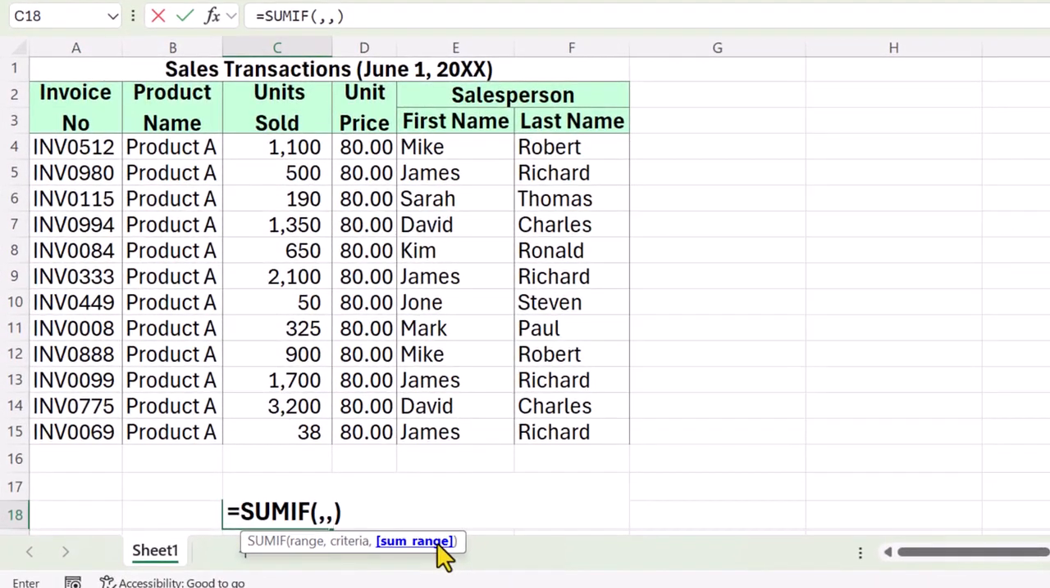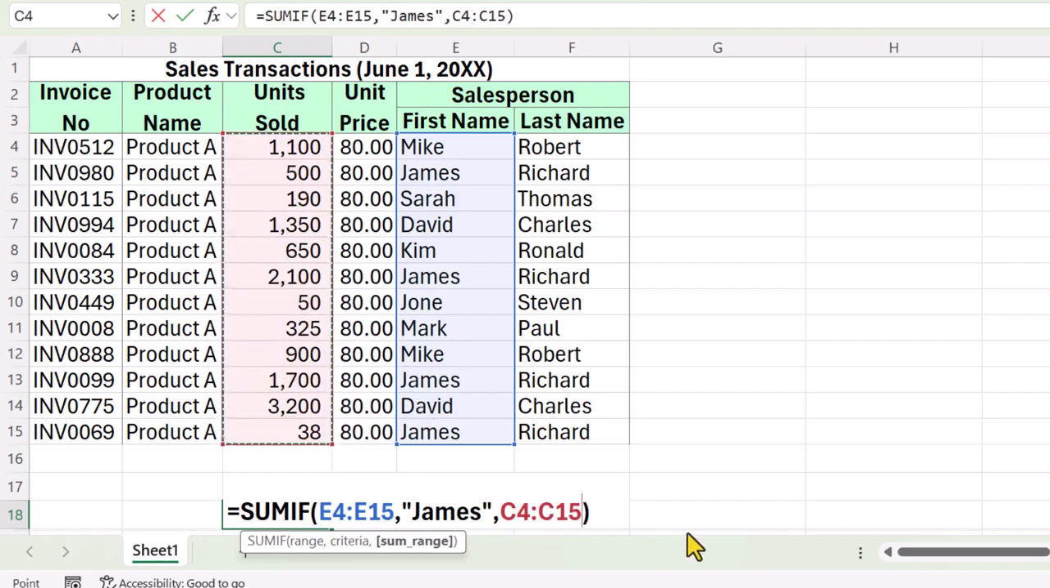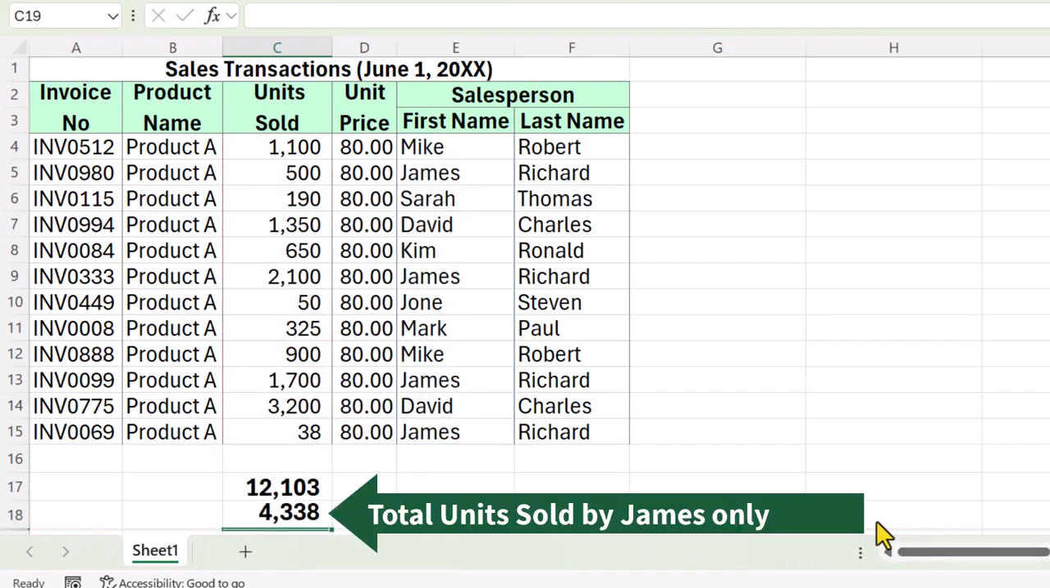Example, let's say I want to know the total units sold by James only. James is one of the salespeople. To get that, enter your criteria range, which, as you might guess, is the salesperson column. Then your criteria, that is just James. For the range to add up, select the units sold column. And that is it. Press Enter. Now we know how many items James sold, which is 4,338.